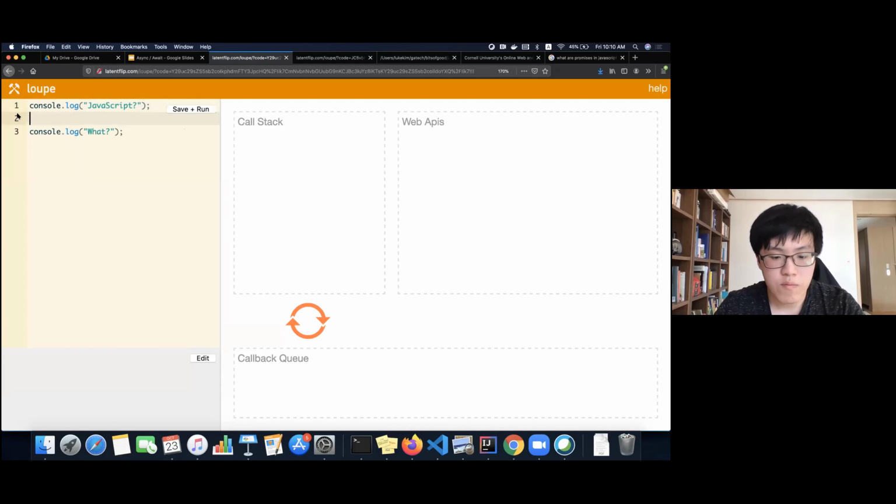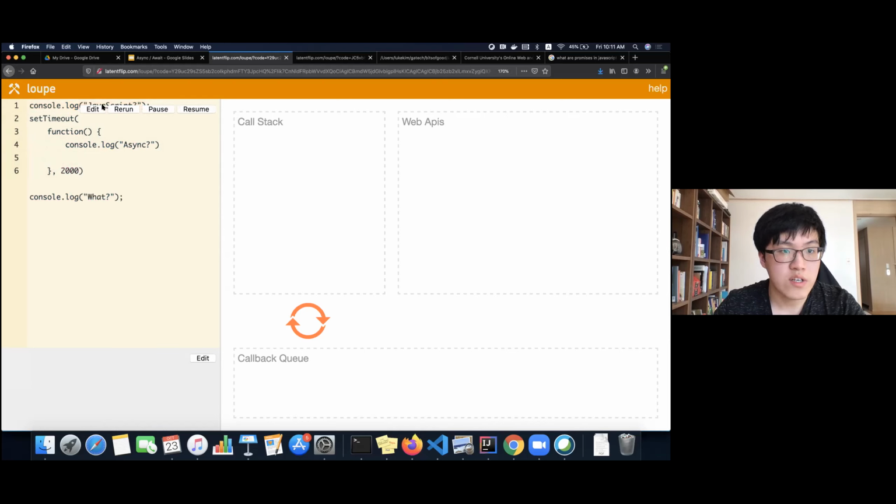However, if we add a set timeout, if you wrap the second console log in set timeout and give it about 2 seconds, you can see that we'll first execute the first console log. Then we're going to place the set timeout function onto the call stack. But as you can see, inside our space called web APIs, we get a certain function in there. So let me tell you what's going on over here.